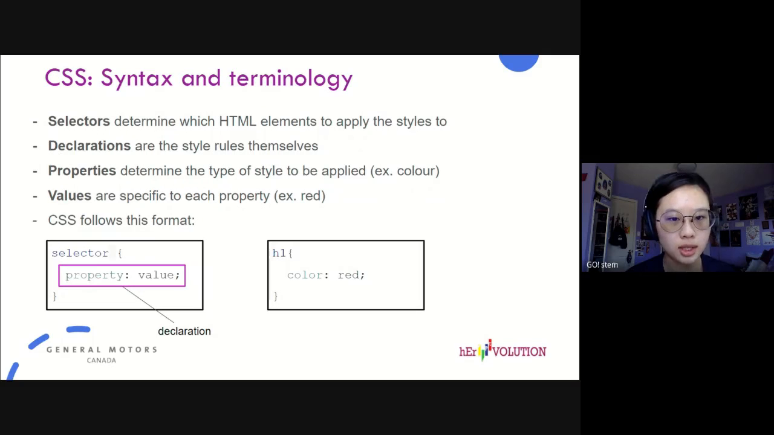So let's look at some of the syntax and terminology. Selectors determine which HTML elements to apply the styles to. So you can see in the bottom, the selector is the first one at the top. Declarations are the style rules themselves. So the property and value is the declaration. Properties determine the type of style to be applied, such as color, and values are specific to each property, such as red for the color.